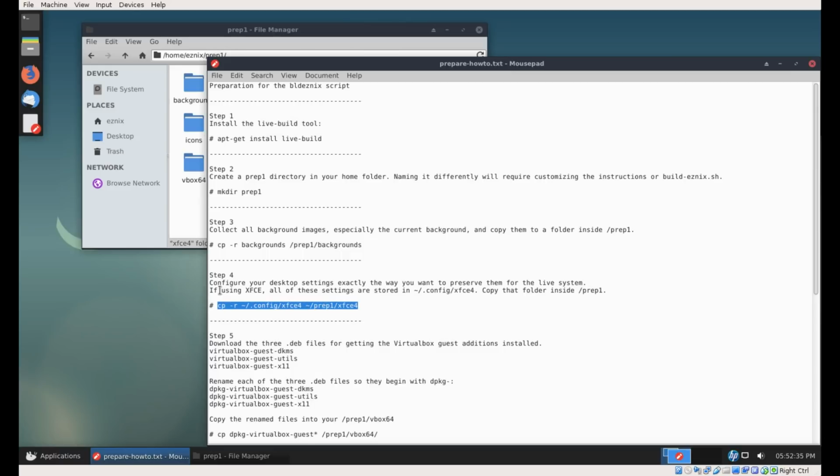The reason I do this at the command line is it's a hidden folder. I don't want to unhide the folder to copy it, because then the unhide setting is enabled and that will transfer over to the build. I don't want that enabled, so I just do it at the command line.